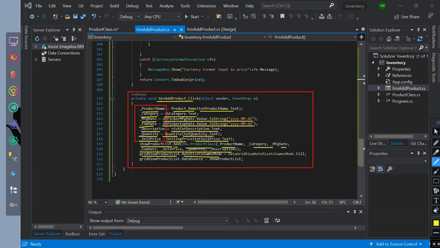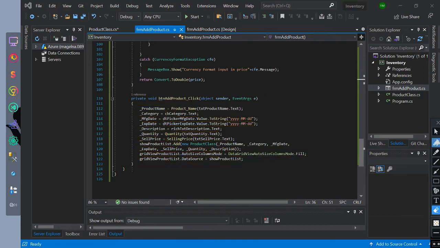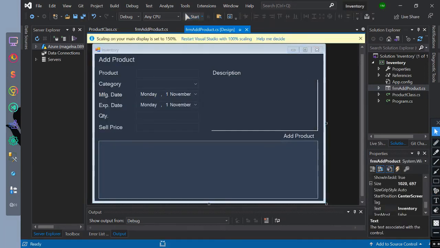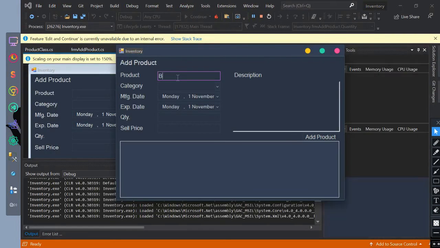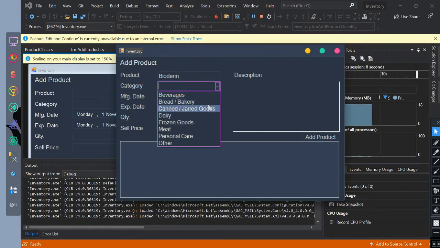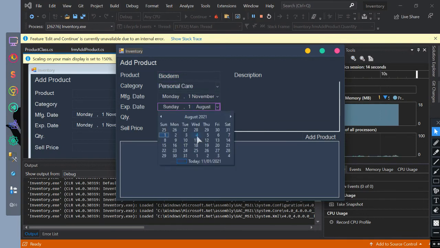Grid view product list auto size column mode is equal to data grid view auto size column mode fill. Grid view product list data source is equal to show product list. This is the sample output of the program that has a problem, and that will be solved by you, the watcher. Try to remember the methods that we have used in the previous video on how to handle exceptions for you to solve the problem. Or see the link in the description below.